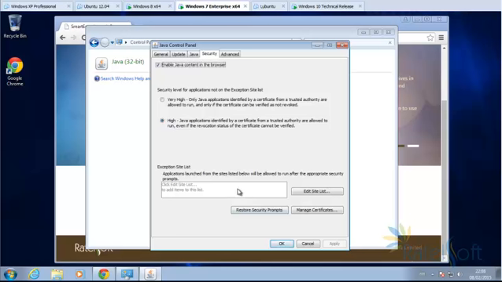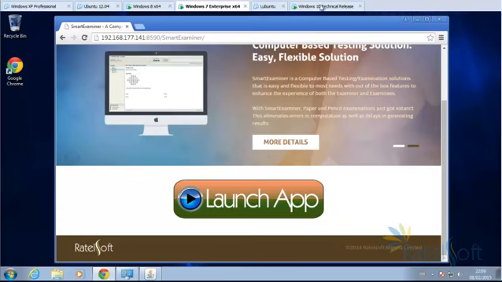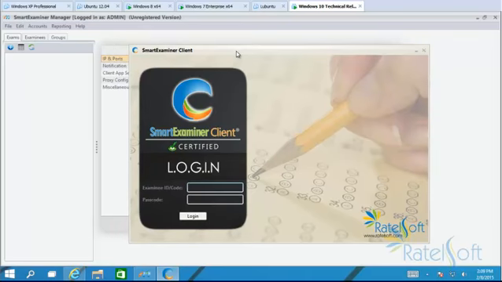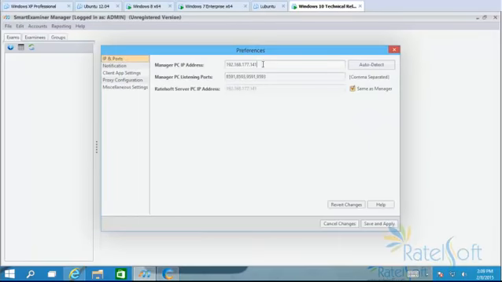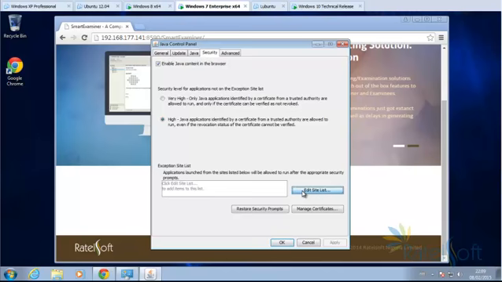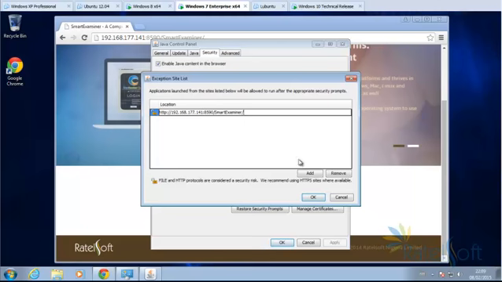What I'm going to do now is make sure that we are able to access the SmartExaminer client, which is installed on this server system. We know that the IP address is this, and we have been able to access it from here. So I'm going to copy this URL, come to the control panel, and click on edit site list. I need to add this to the list of exemptions, which I'm going to do. I'm going to click on add, continue.